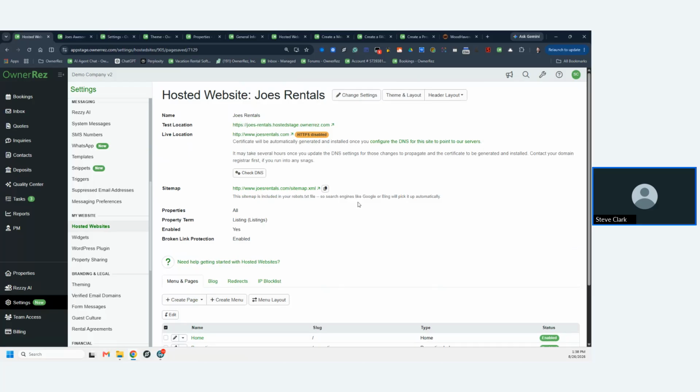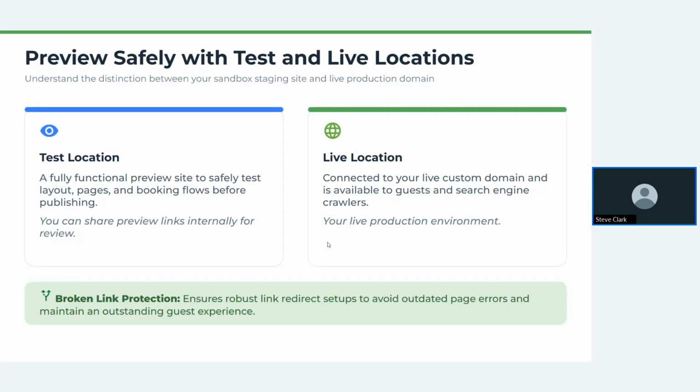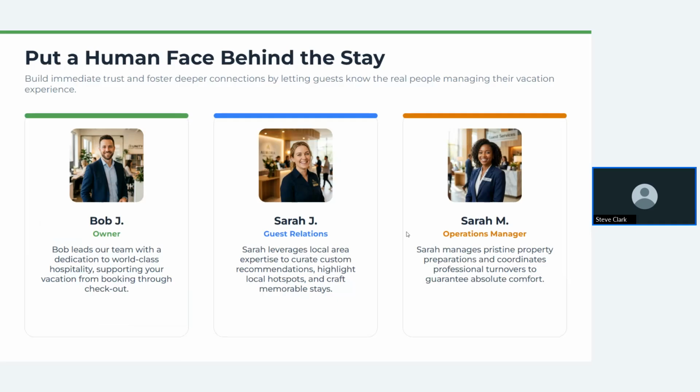So, all right, I think that's enough on the basics of setting up a site. Next thing is our first example. I said I'm going to show you how to make a meet my team page, right? This helps put a human face behind the stay. It builds trust, fosters deeper connections, letting people know that you're a real person. Hopefully it helps them realize you're not just some scammer trying to steal their money or something, right?